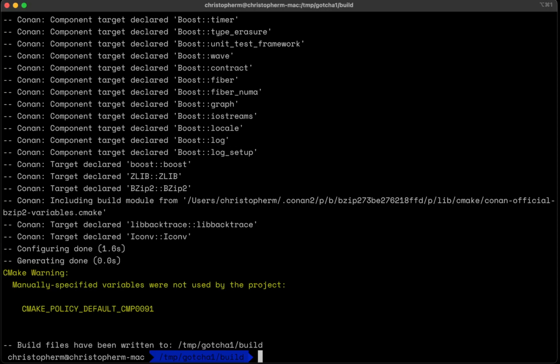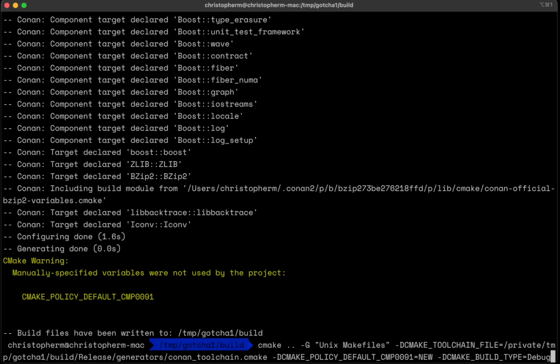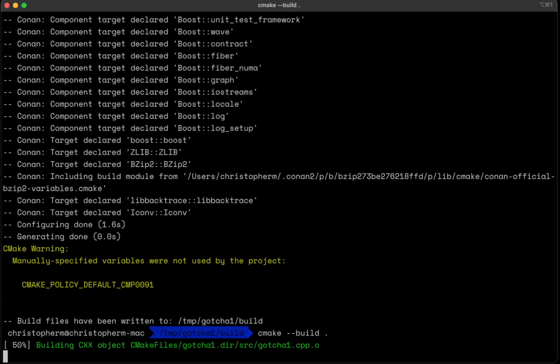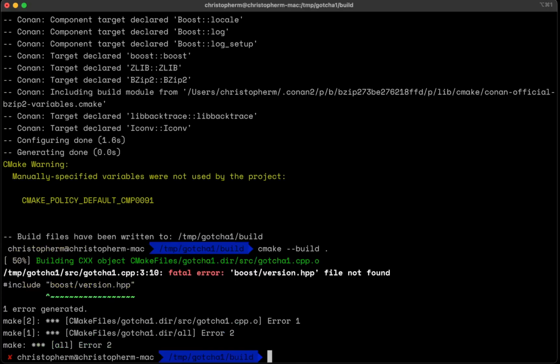CMake's going to configure, finds all our dependencies. You can see all the Conan boost components are found. Even some of the transitive dependencies are pulled in. Great, right? So we're going to do a lovely CMake build. And what the hell? Why? This is so unhelpful, right?